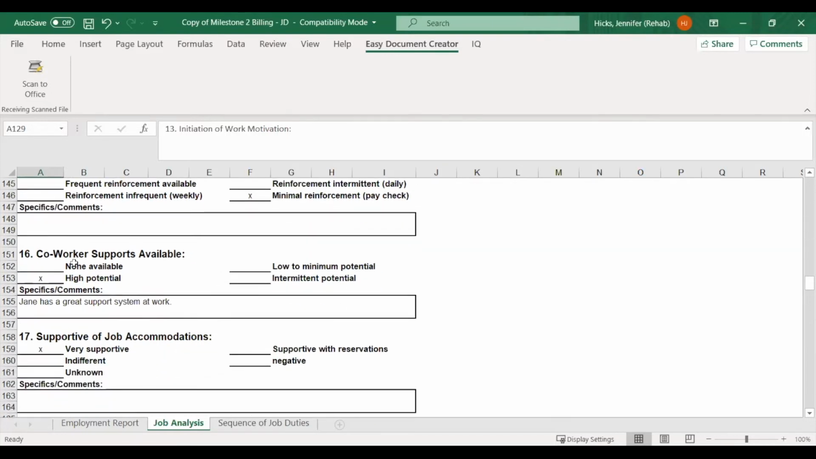Number 16 is coworker supports available. Are they independent completely? There's no coworkers in this position, or is it low or high or kind of in between? So there's a high potential in this case because she has a great support system. She's kind of working with coworkers to build up some of those natural supports that we want when we have somebody employed in the community.